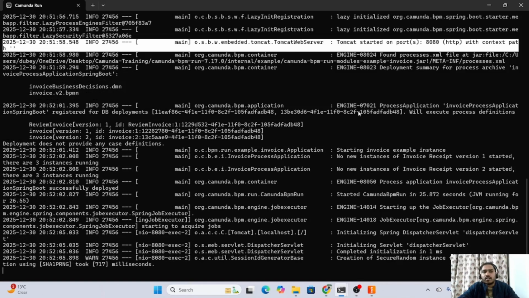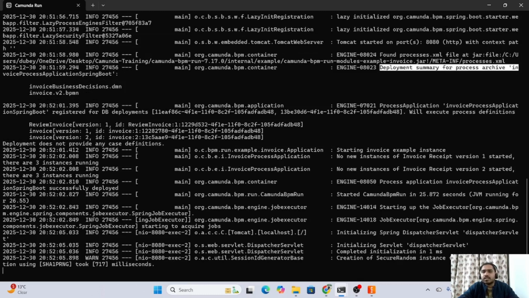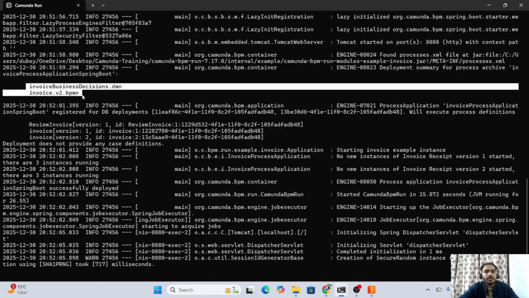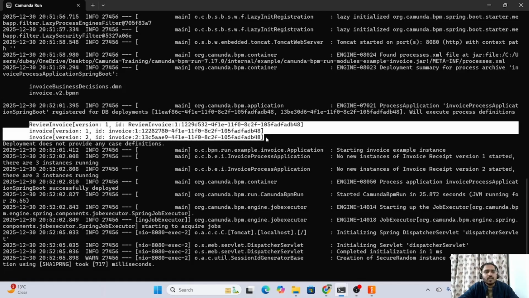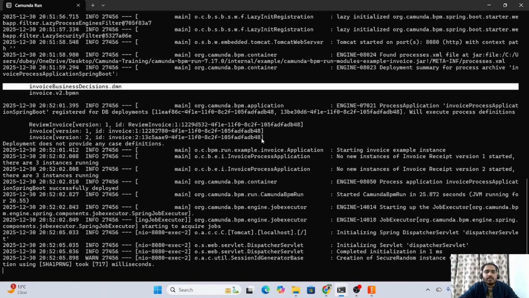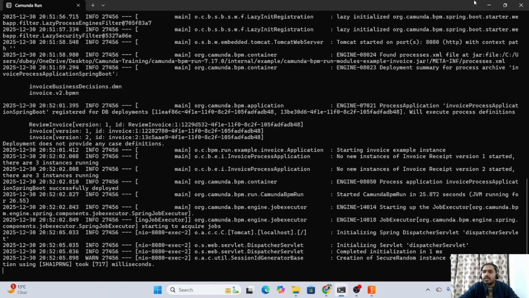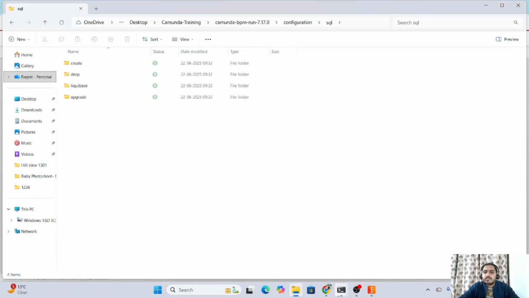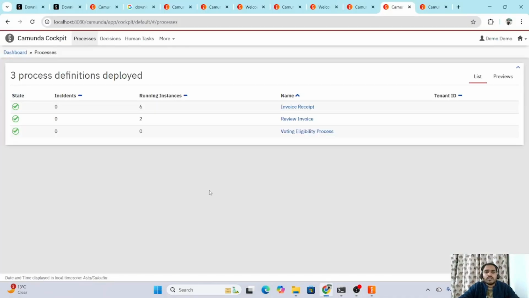If you see, this is the deployment summary for process archive invoice process application Spring Boot. So it has deployed these two, I mean, one is DMN, one is BPMN. Then again, it has deployed this review invoice. So these are all the pre-built BPMN and DMN available inside the BPM Run. That's why we are actually seeing all those things here: invoice receipt, review invoice.